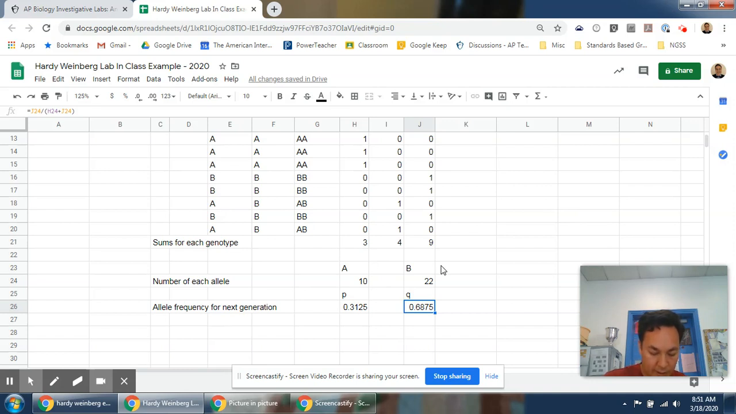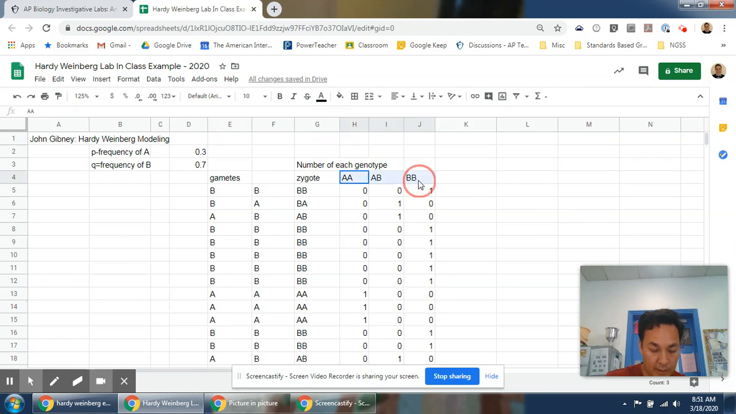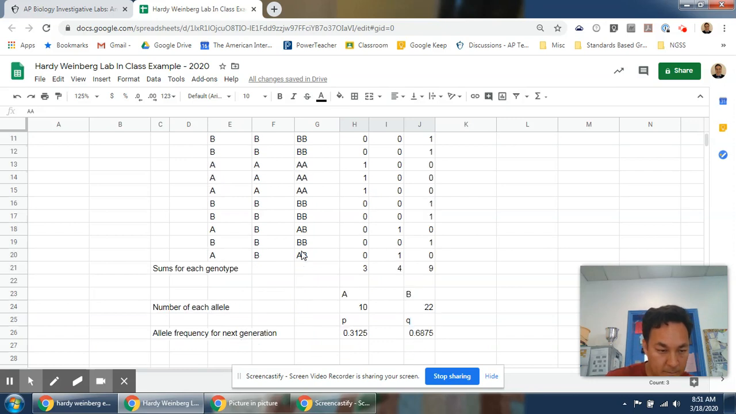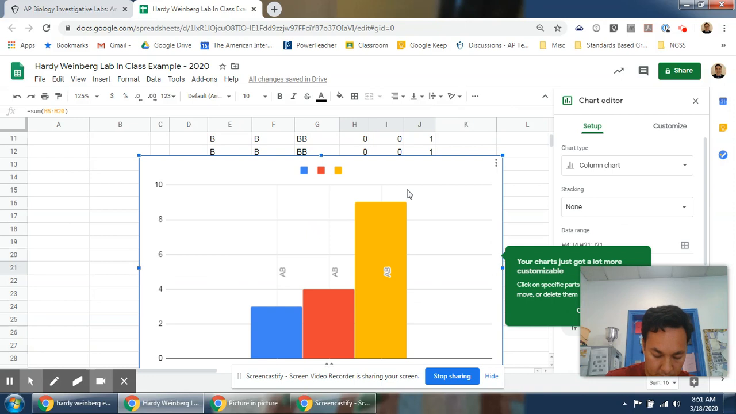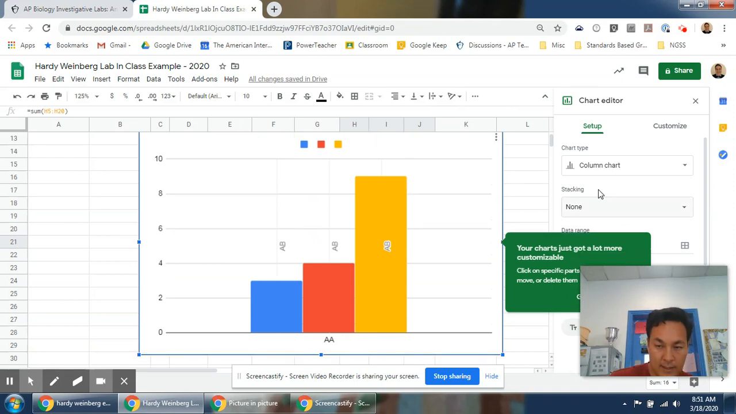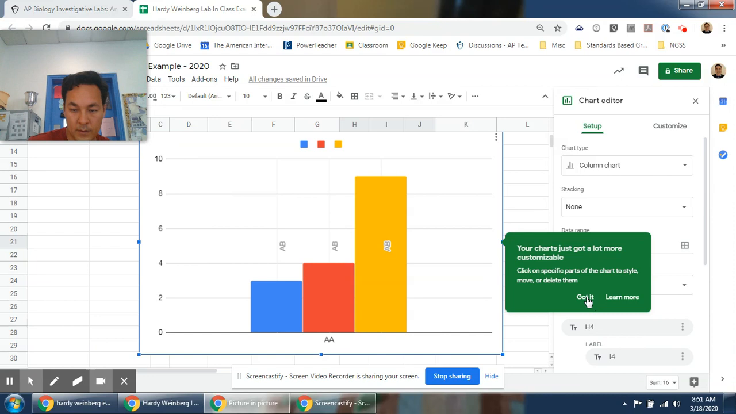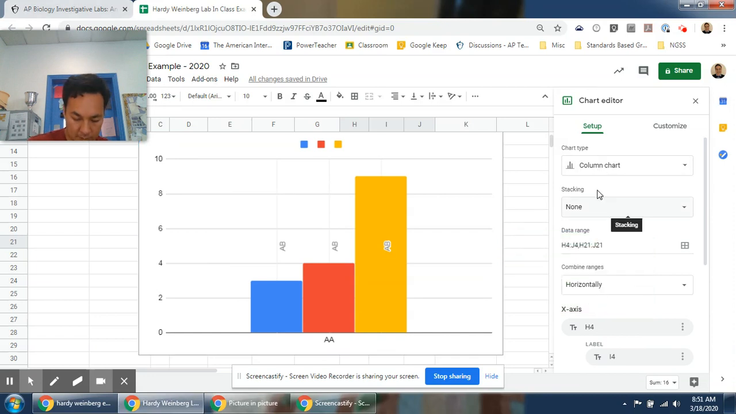Highlight H4 through J4 and press Control. Highlight H21 through J21 and then press graph. H4 through J4. Now I'm going to press the Control button. Then I'm going to press H21 through J21. I'm going to insert a graph. I'm going to insert a column graph, non-stacked. I got it, Google. Column, non-stacked.